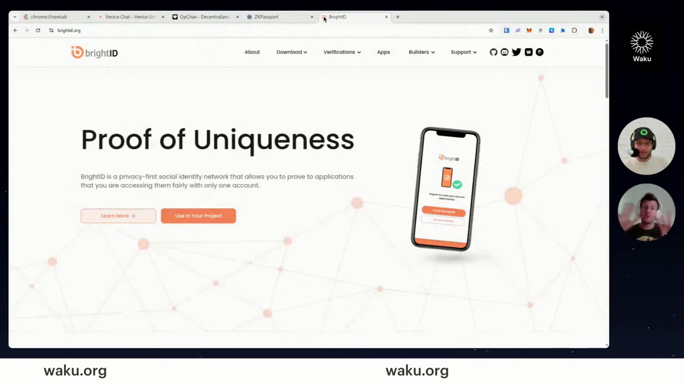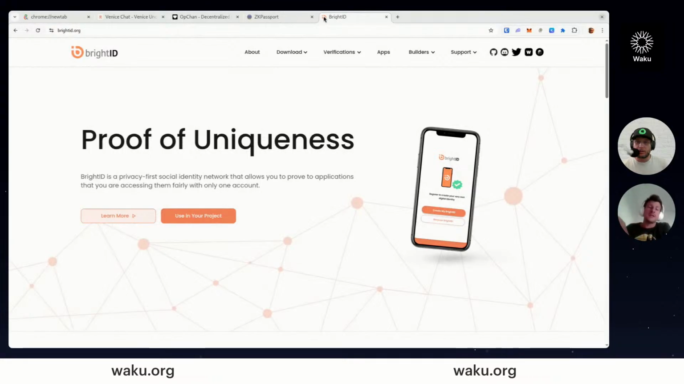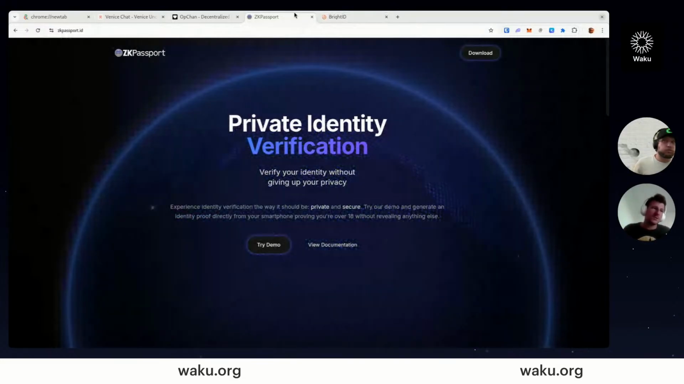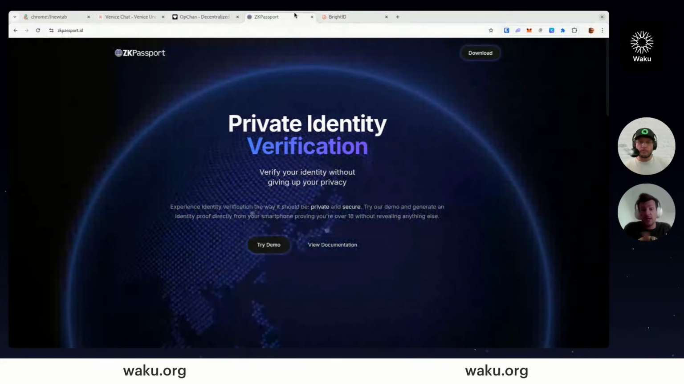I just wanted to play around with ZK Passport. After all these news about people having to upload their IDs to random websites, and me trying to buy a computer from Amazon and having to upload my ID to Amazon just to be able to pay them money, I was like, why? What? So that's why I want to try to use ZK Passport to see whether we can do this stuff without.